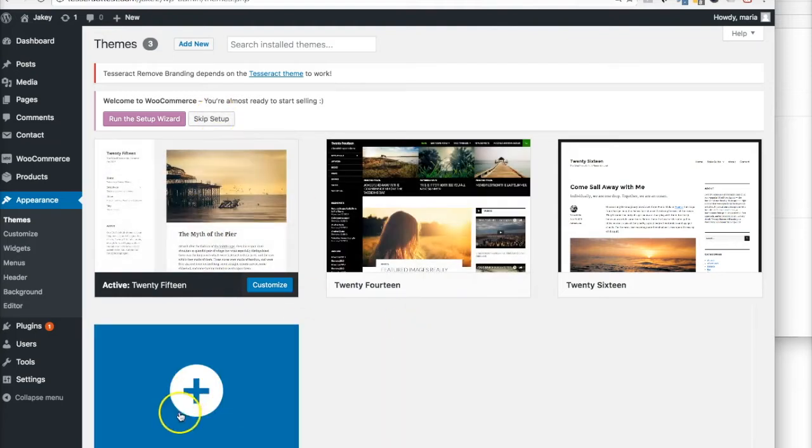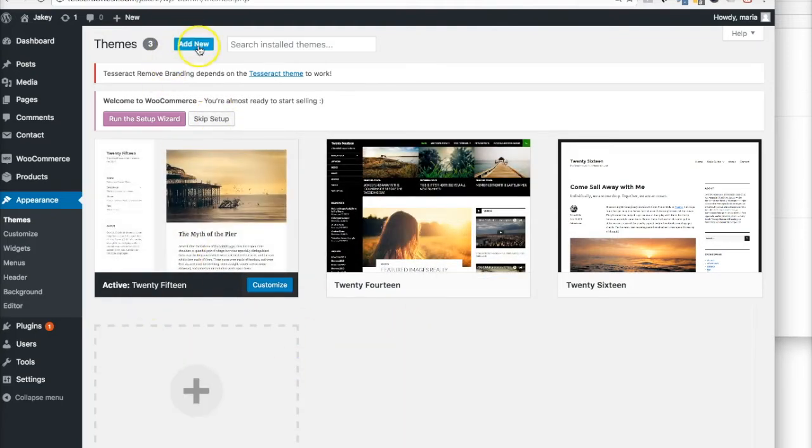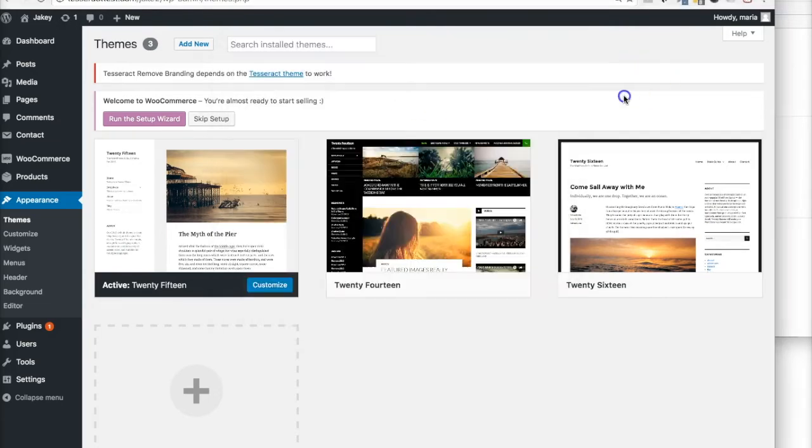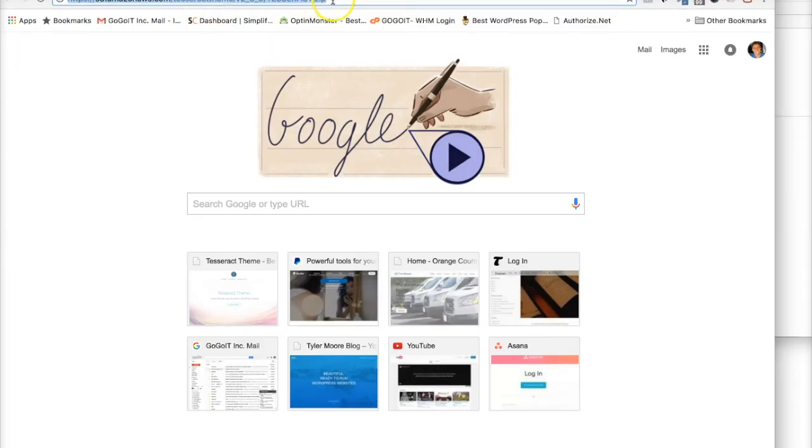Now that we deleted the theme, we're going to go ahead and add the older version that I just gave you. So here's the download link that we gave you to download the older version. As you can see, it says version 2.5.5. What you want to do is copy and paste that link, or just click on it and download it by putting it in your browser.